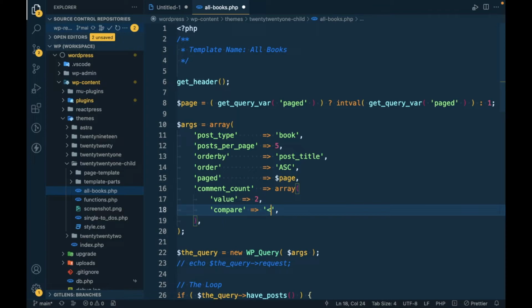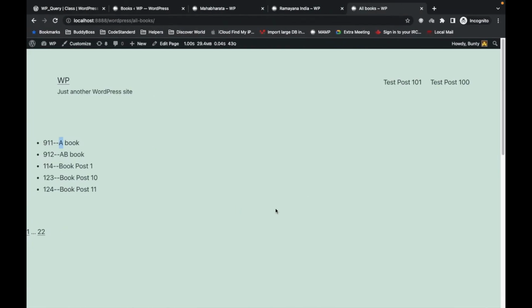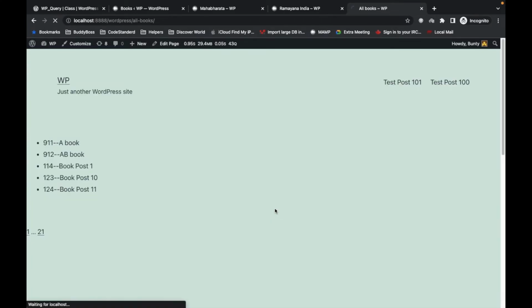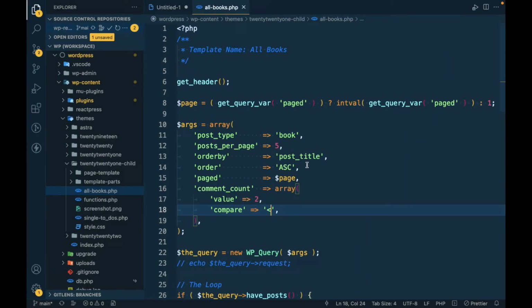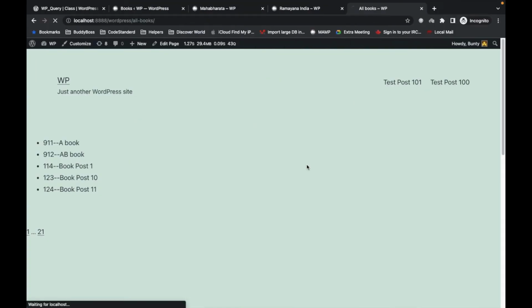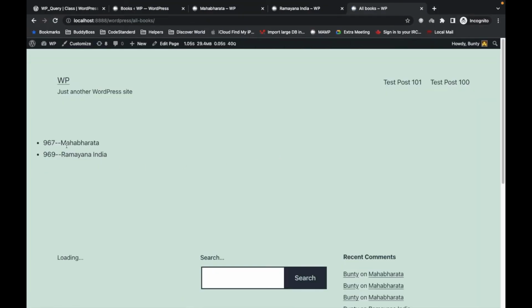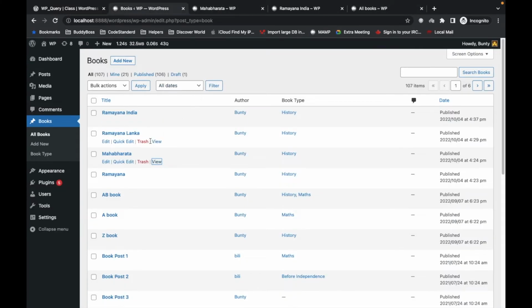And let's say we want to get results which have less than 2 comments, so there are lots of those. Now let's say we want to have greater than 2, and we have this Mahabharata and Ramayana.